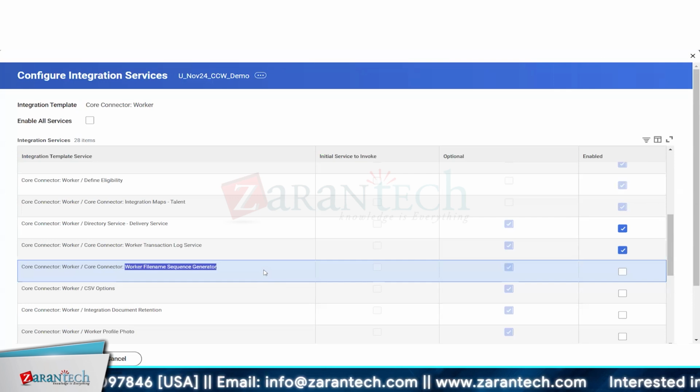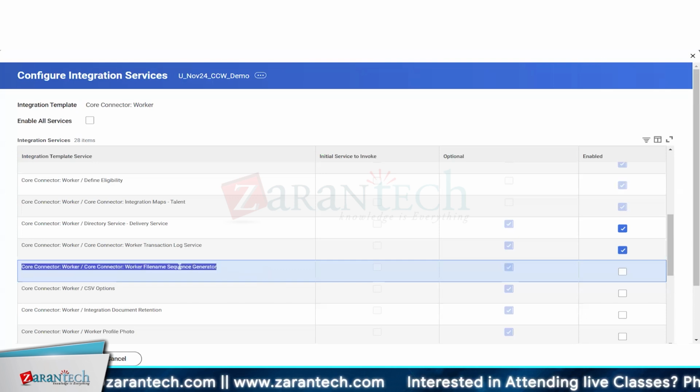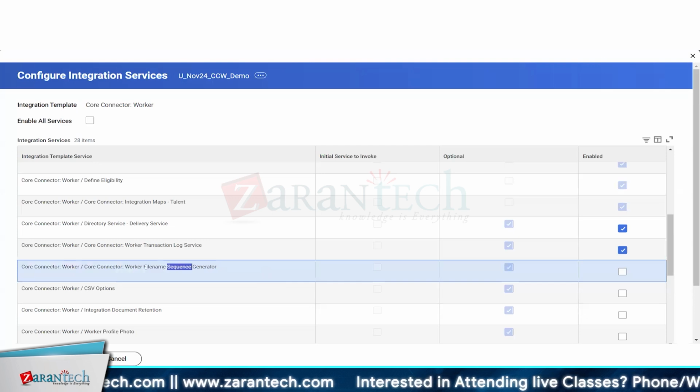So that name we can configure dynamically to have the name generated using this service. So you can append the date and timestamp to the file name to indicate when that file was generated. So we will see how we can configure that. So I'm going to enable it.